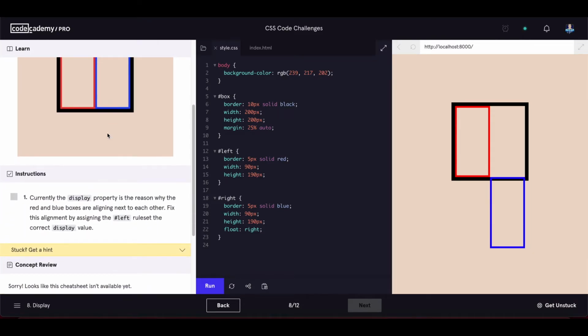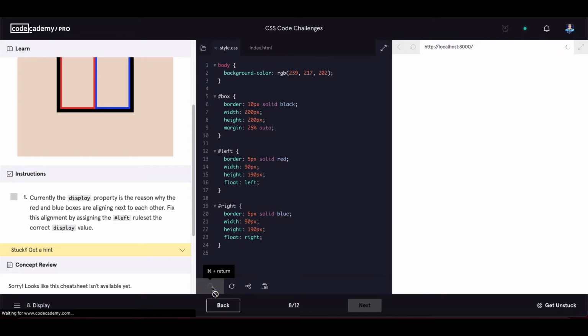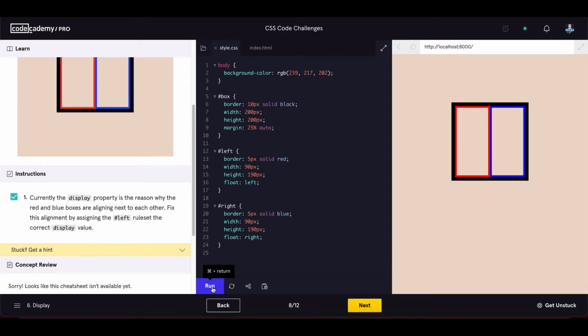Okay, let's see. Currently, the display property is the reason why the red and blue boxes are aligning next to each other. Fix this alignment by assigning the left rule set the correct display value. So the selector with the ID of left, the element with the ID of left, and let's try with the float property of left. Update our code, and yep, we completed the challenge.